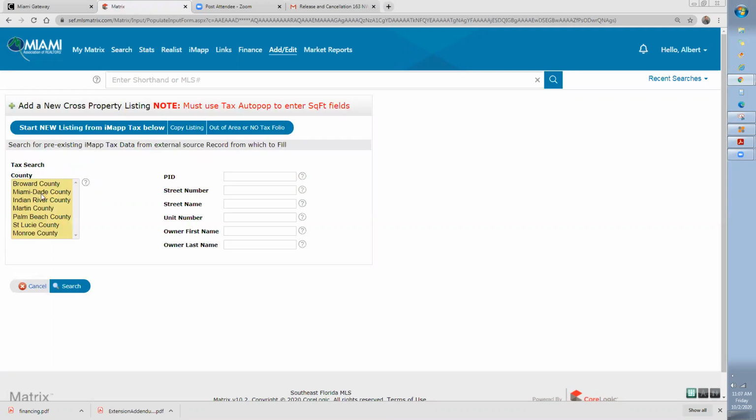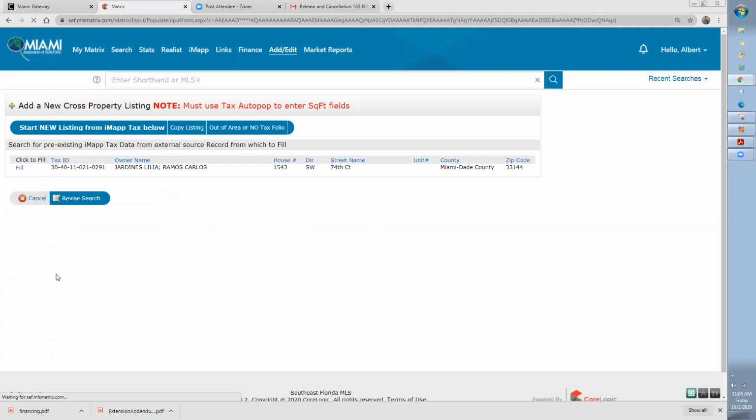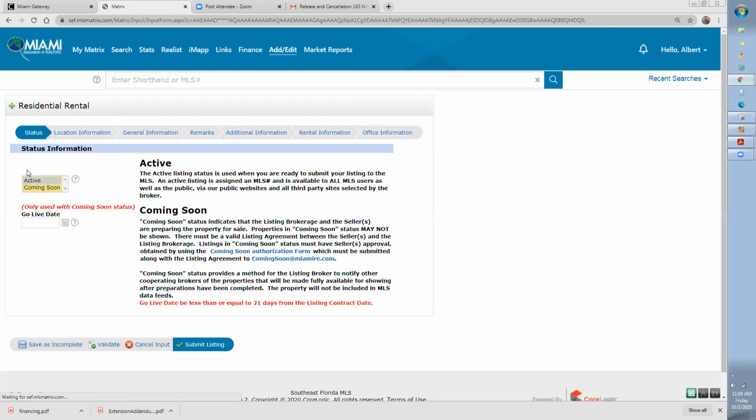Let's say residential rental, right? It's going to take you to this website. You click on what county it's in, and then you put the tax ID of the property here. So if I click this one, let's say that's one that I had done, and I click search, it's going to automatically find that house within Miami-Dade. If this is the actual property and this is the address, I'm going to click here on fill. And when I click on fill, it's going to automatically fill in a few things.